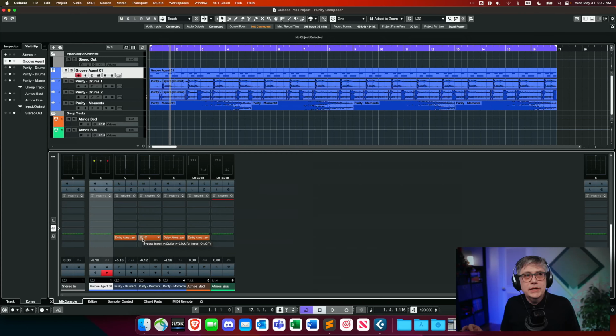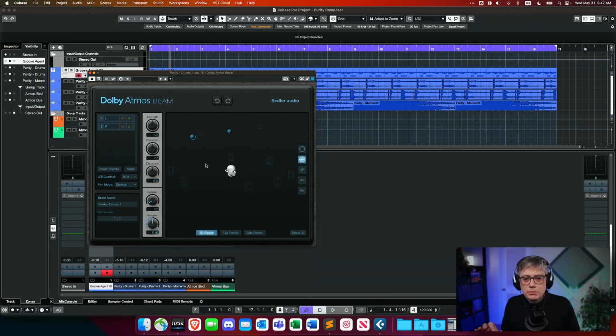Each individual track now needs to also have an instance of the Dolby Atmos Beam plugin. And the Dolby Atmos Beam plugin takes care of all the communication between the track and the Dolby Atmos Composer. So when I said at the beginning that there are two different types of streams, an audio stream and an object stream, or a metadata stream, this Beam plugin beams both simultaneously. So it streams the audio as well as the metadata into the Dolby Atmos Composer in one go, so to say.